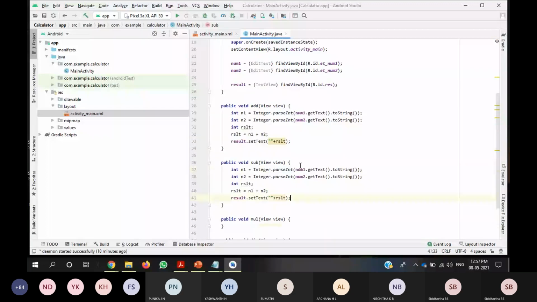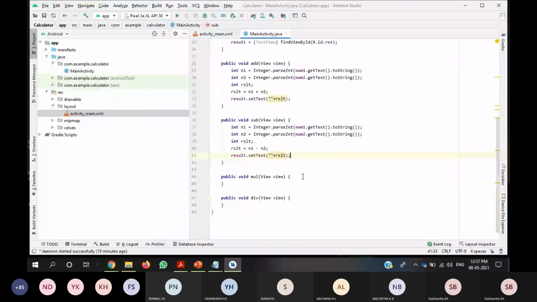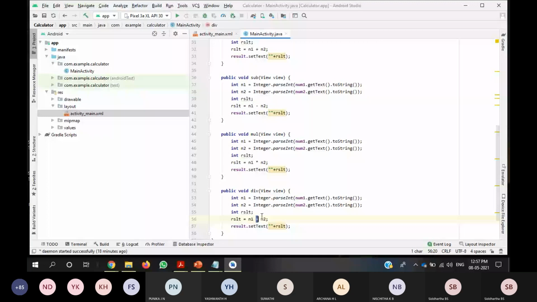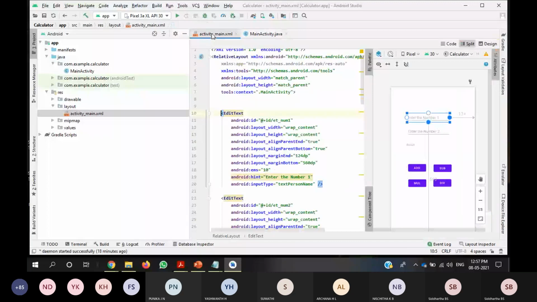I will just copy over here. So I will just change the operator to minus. So next, here is multiplication. Next, division. Okay, so your simple calculator logic has been done. So now let's see how this particular application will work.